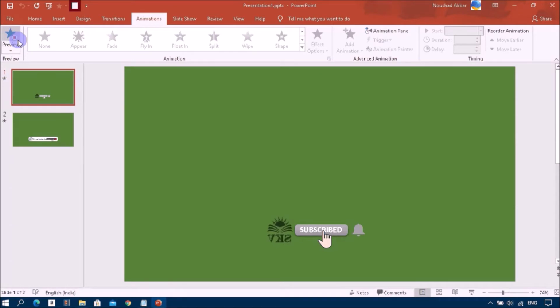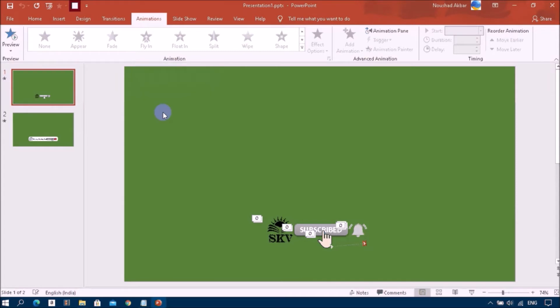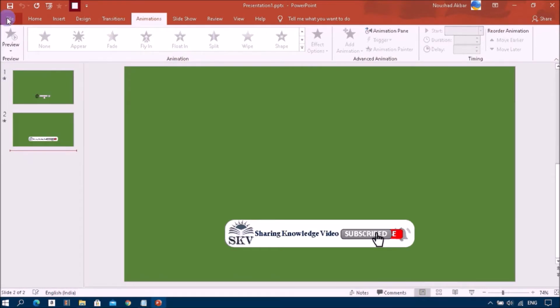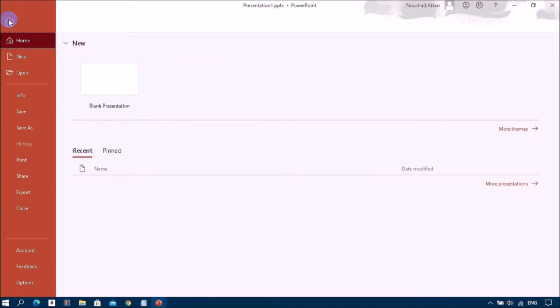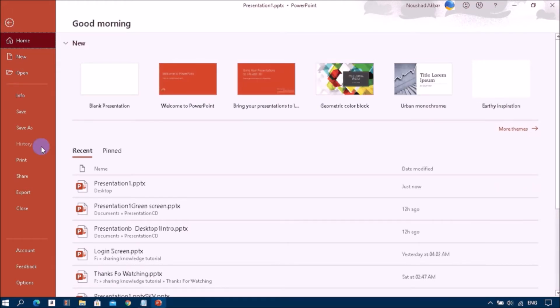Now you can see this. I have one animated PowerPoint presentation. Now I want to go on to converting it to an animated GIF. Okay, now follow these steps. Go to the File menu. Click on the File menu. Now you can see these options, more options. Now you go and click on Export. Yes, click on the Export.